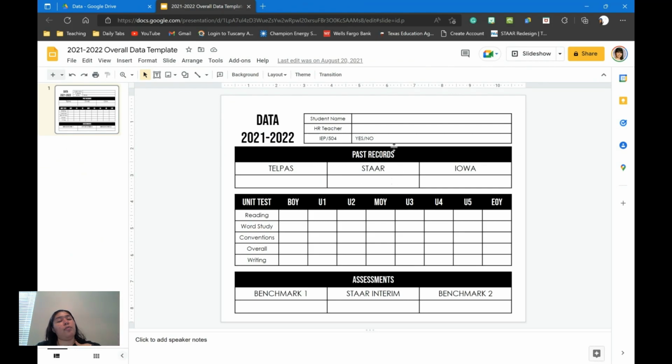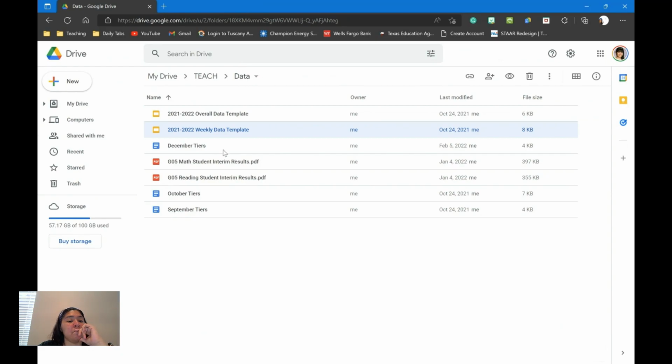Same thing. This was an overall student data file folder. No, I never used it. I never filled it out. The only thing I filled out was these past records, because that was at the beginning of the school year. But once the school year started, no. So again, like I said, just because you make something does not mean that you actually will use it. So just be mindful of that.